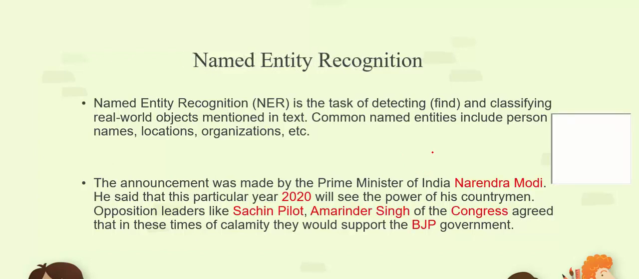So I've highlighted some of these objects which we are trying to find. In this example, the first step is to find the names, and these are the names. This is a name. You can look at it. Narendra Modi is a name. Sachin Pilot is a name. Amarinder Singh is a name. Congress is a name. BJP is a name. So these are some of these names.